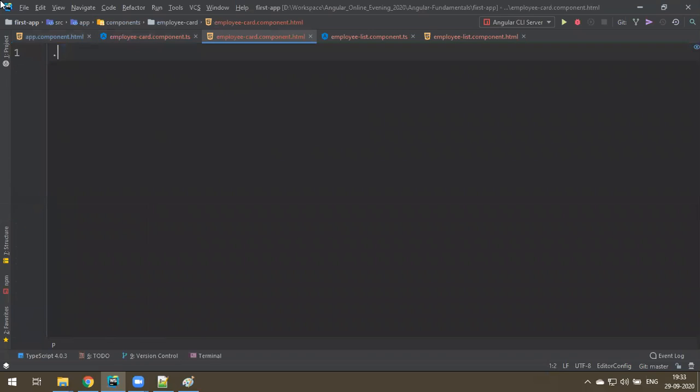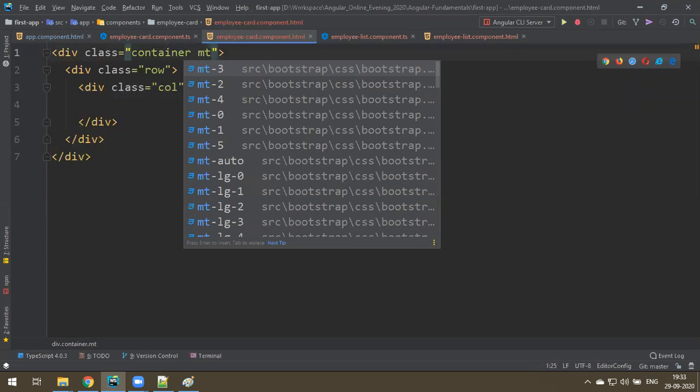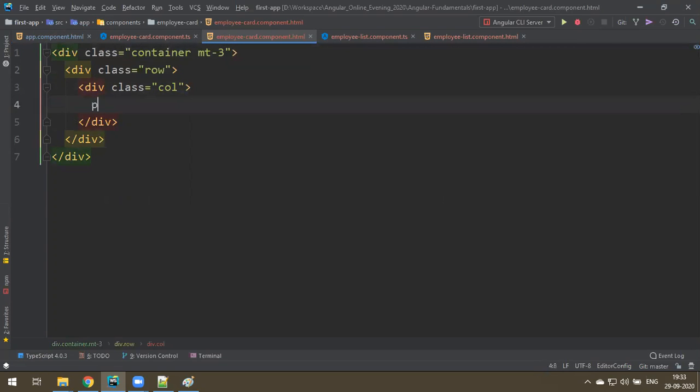HTML: one container, one row, single column. Let's give some margin of 3. Okay, p dot h 4, or h3 or h4. Employee cards.